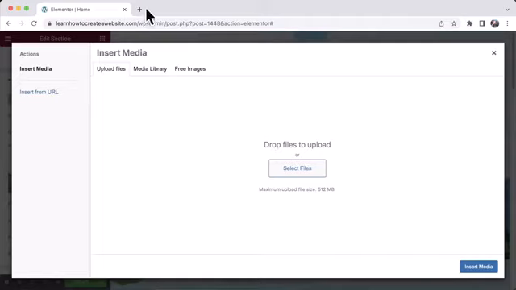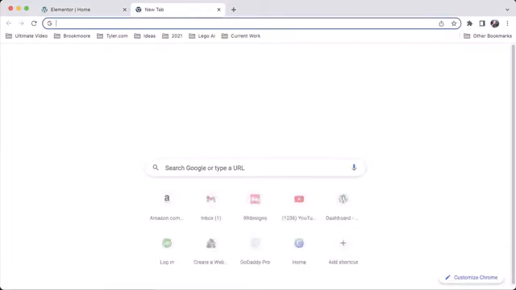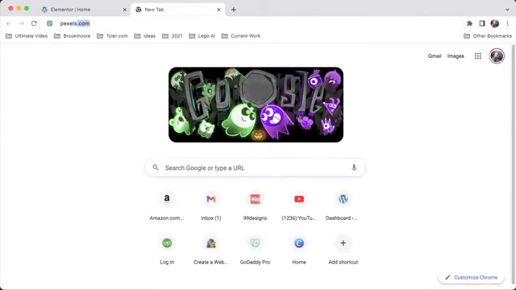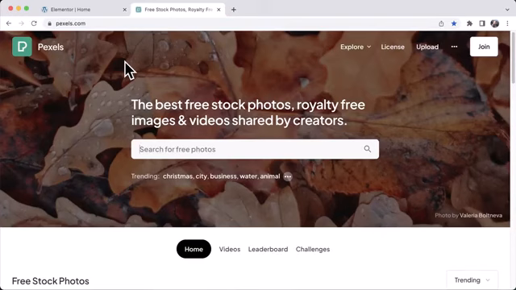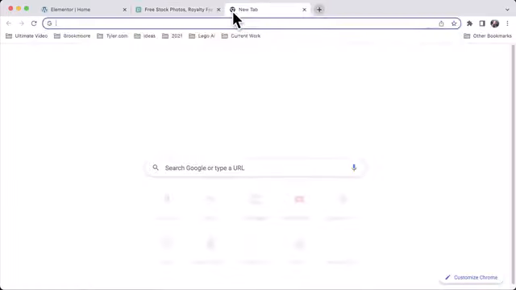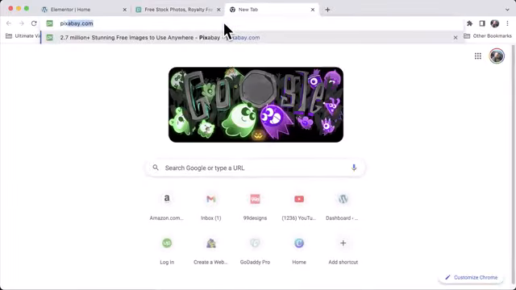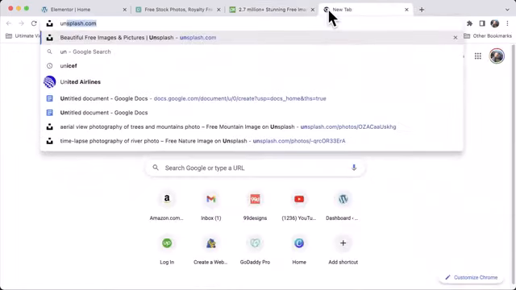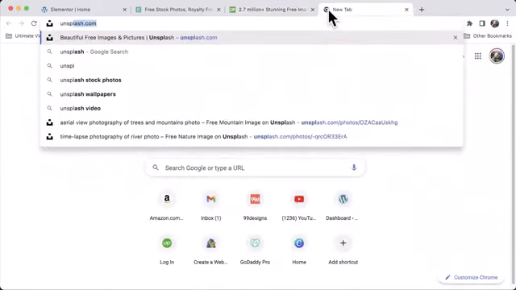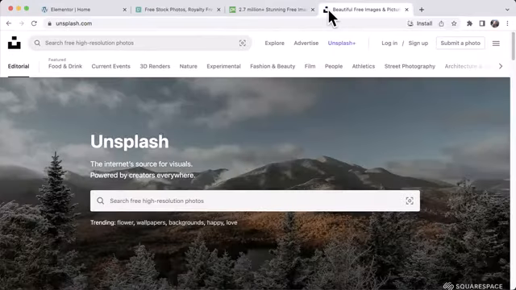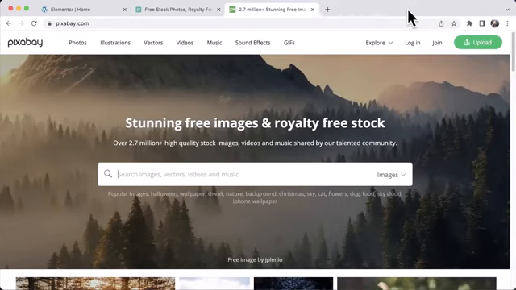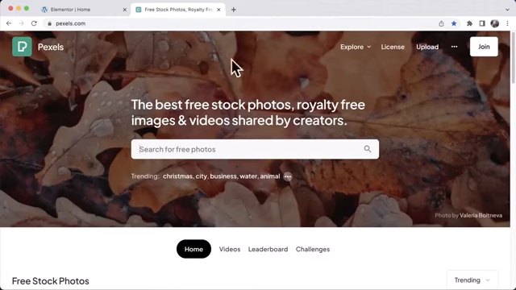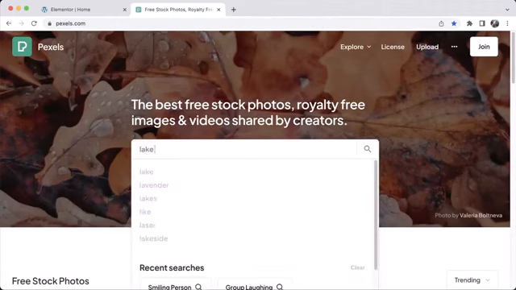The first one is pexels.com. The second one is pixabay.com. And the third one is unsplash.com. But let's actually close all of these different tabs up here and we just want to search Pexels. And we can search copyright free images for our website.